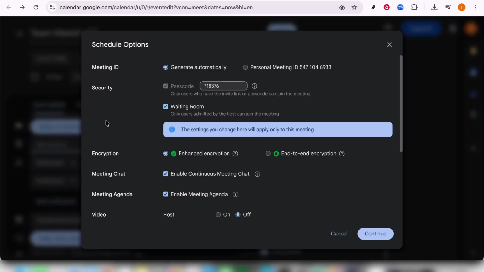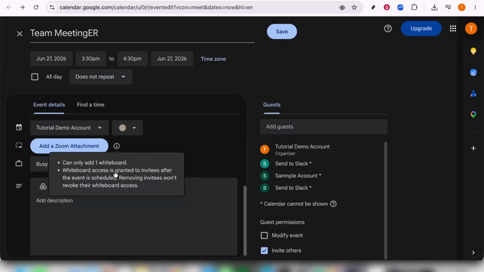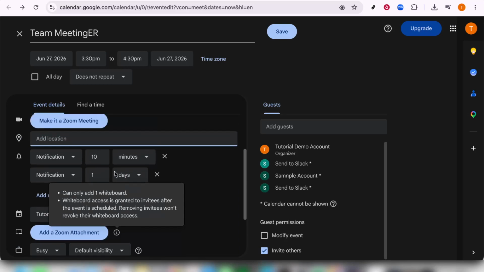When everything looks good, the meeting is ready to be shared through Google Calendar, and your team will be able to join using the Google Meet link at the scheduled time. That's how to create a Google Meet for your team in a simple and organized way.